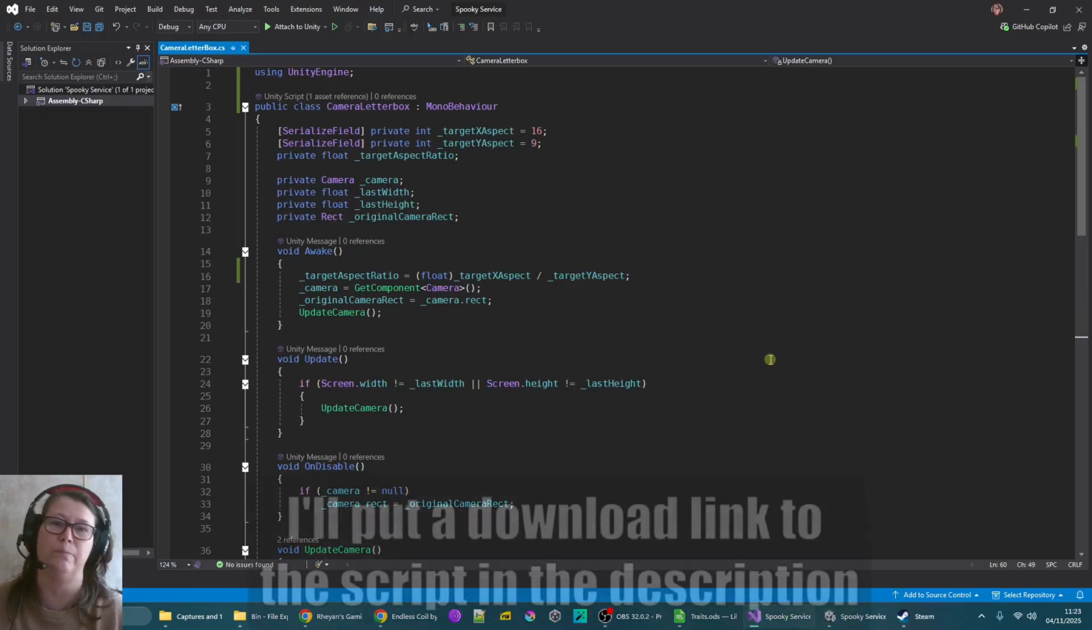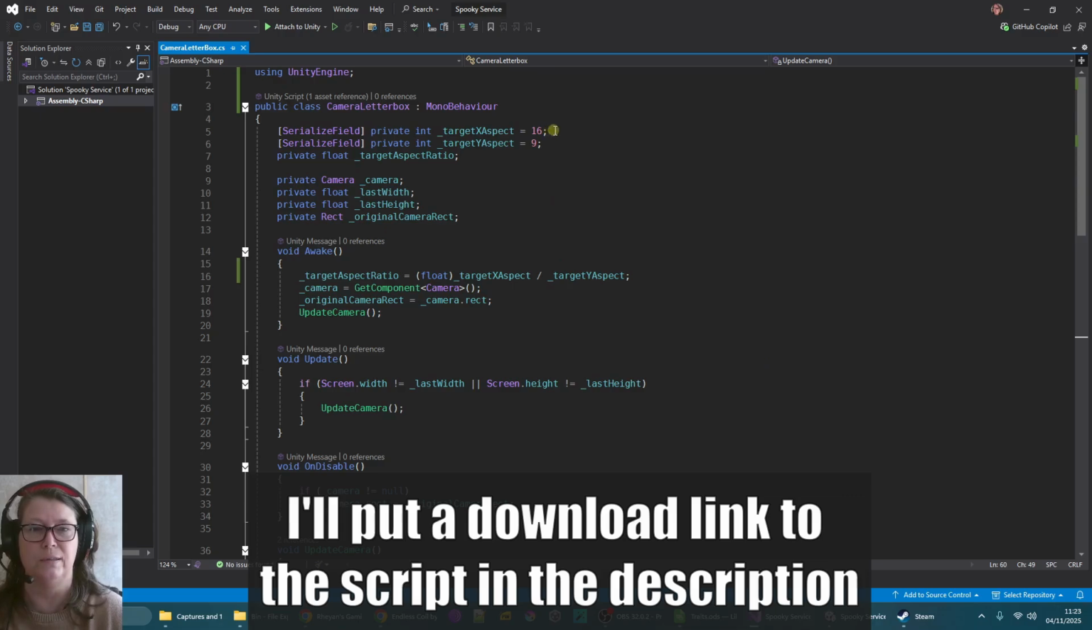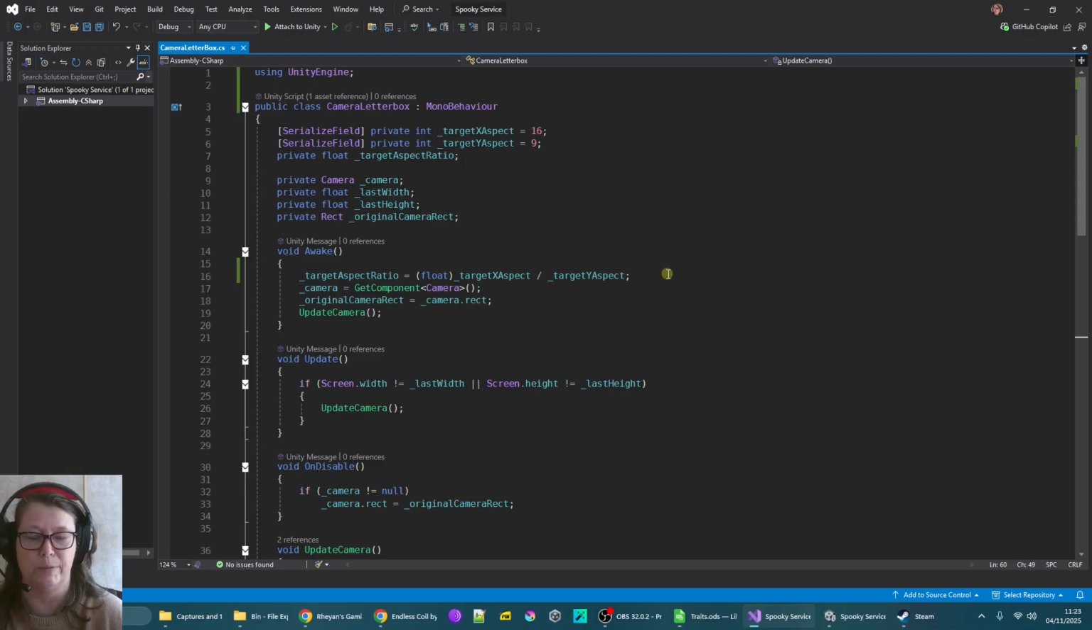Let me show you the actual code behind this. It's actually pretty simple. We take the aspect ratio, and then we calculate that over here. This is just going to be a float, so that's going to be like 1.777 for the 16:9. Then we cache the rectangle of the camera in the original camera rect, because we need to make sure that is set back when this stops running, otherwise it messes up your camera for the rest of your development. We're also keeping track of the width and height of the screen, because we only want to make a change when the actual resolution has changed.